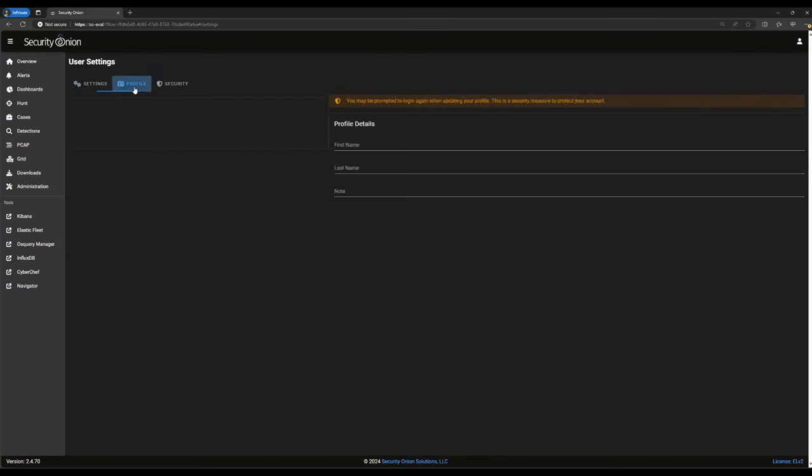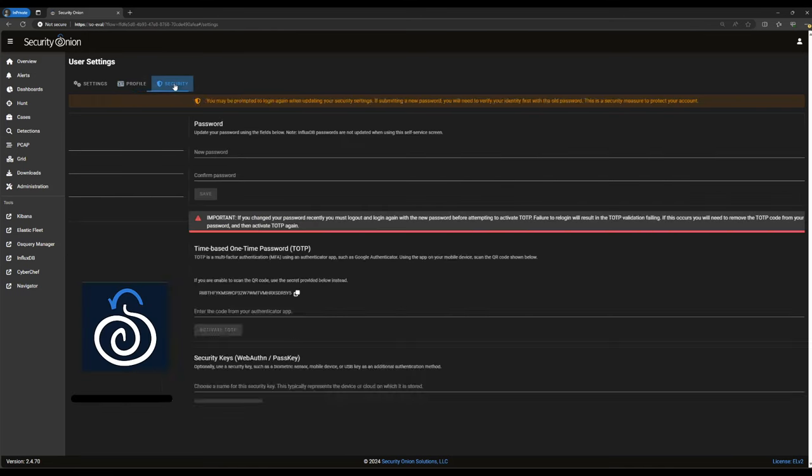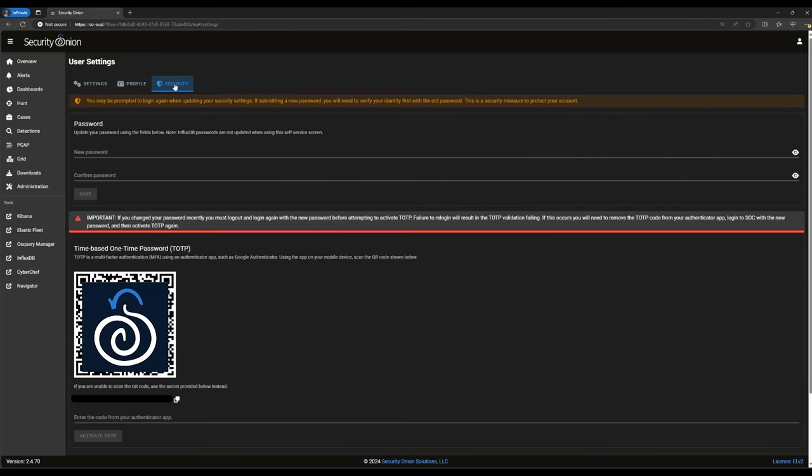As you can see, here under Profile, you can set the name attached to this account. And here under the Security tab, you can reset the account password, as well as setting up multi-factor authentication using either a TOTP client or a security key. See our documentation for more details.